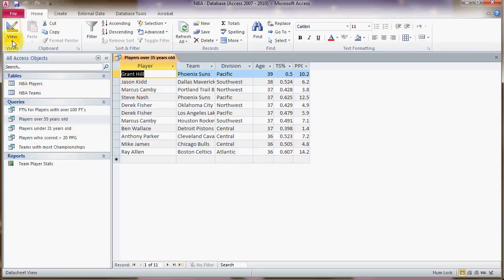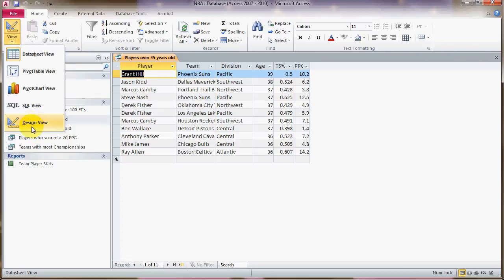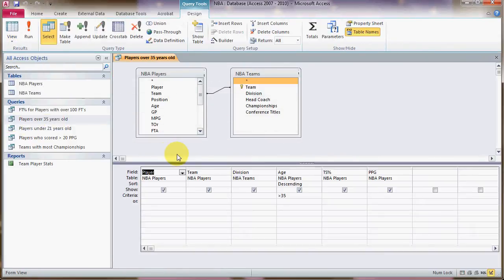Now if I go to the view and go to design view, here you can see how we designed this query. Here I'm actually using both tables, and notice that if you have that common field between both these two tables, it draws this relationship automatically. And also the team field needs to be the key field. It means it's the unique identifier. You can do that when you're designing the table in the design view.